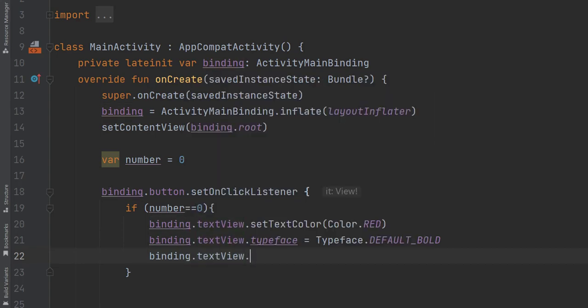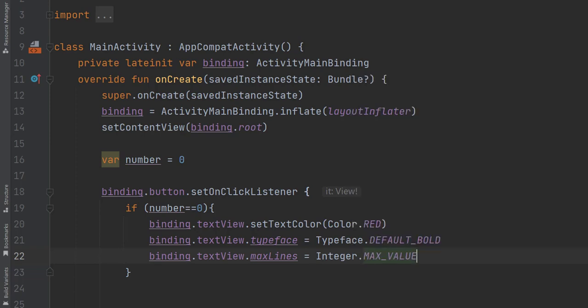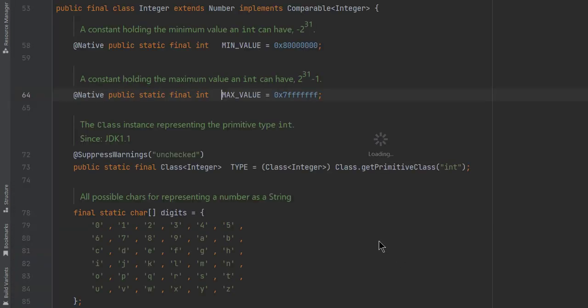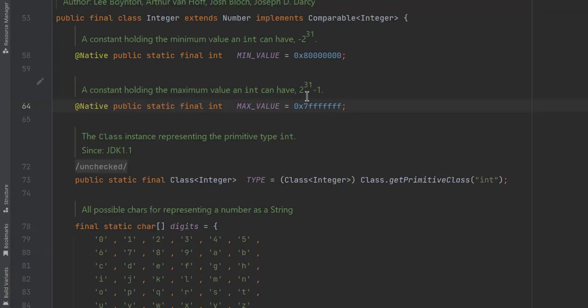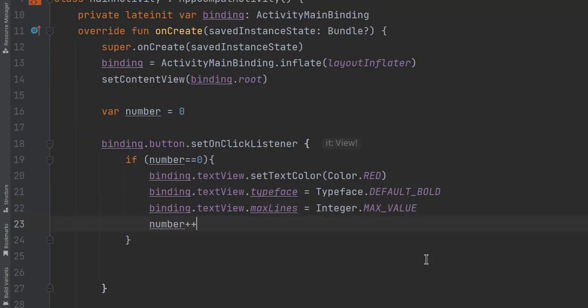And lastly for the max lines, we want to make it the maximum number of lines, and you can do this by using the Integer class and getting the maximum value from the Integer class. If you just press Ctrl and left click on the value, you can see it's a very big number. It's 2 raised to the 31st power minus 1, so it's a very big number that will make our TextView fill the whole space that it needs to. Now we want to increase the number by 1, so the number now is not 0, which means it's 1.